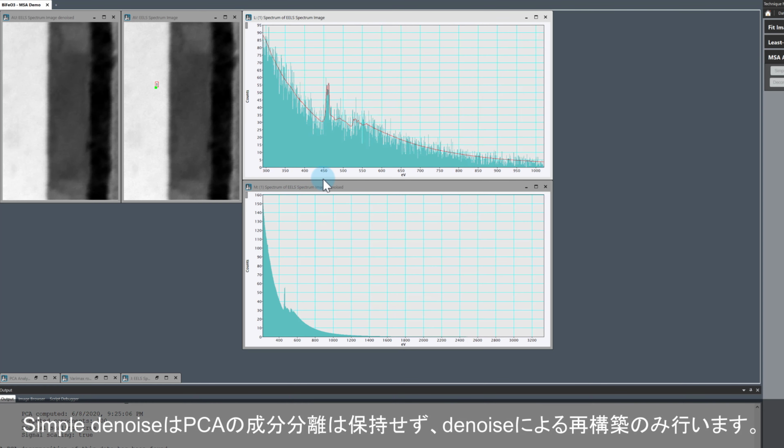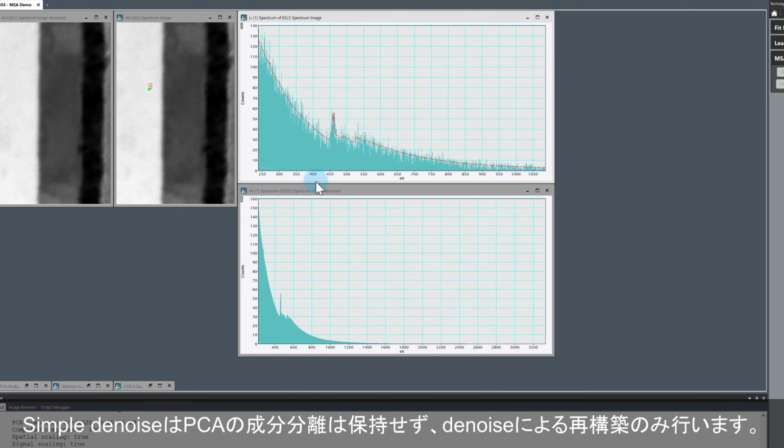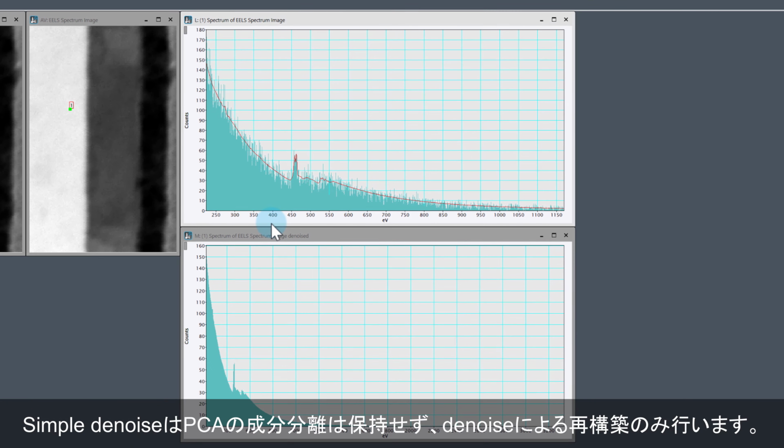One thing to note here is that when we do a simple denoise, we don't end up with the PCA decomposition. So essentially the software is running the decomposition and then just doing the reconstruction.